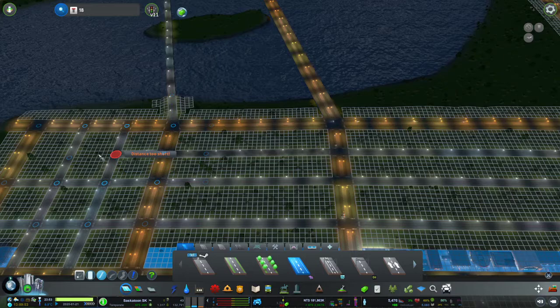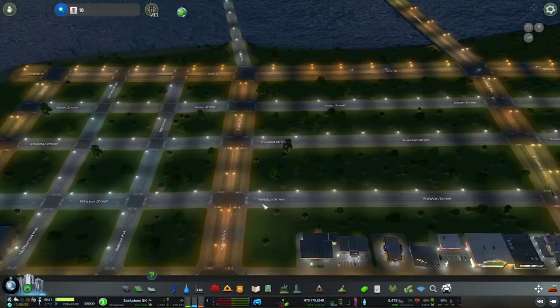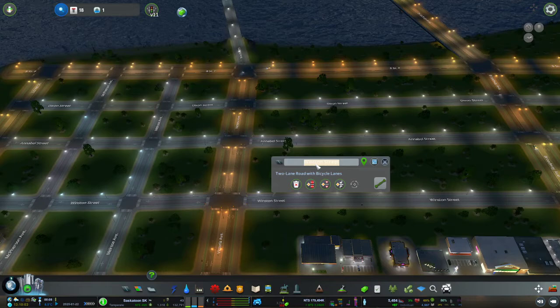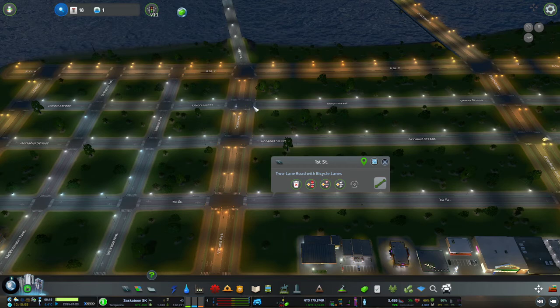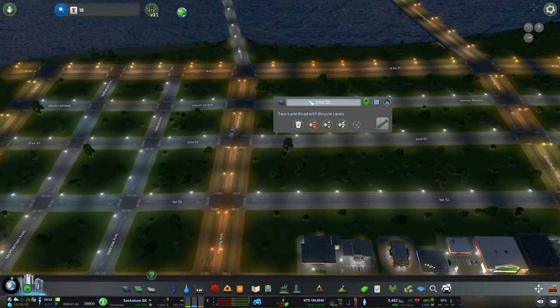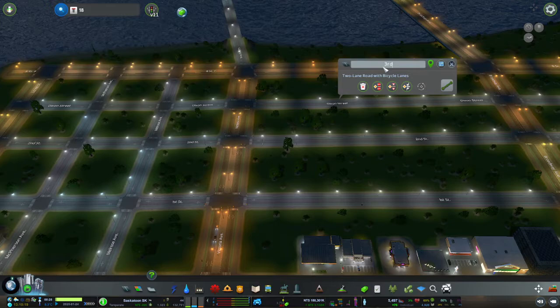Alright. So let's go ahead and name these. So this is First Street. Very simple. 2nd Street. And then we have 3rd Street. There we go. Just like that. And let's see what runs up and down.